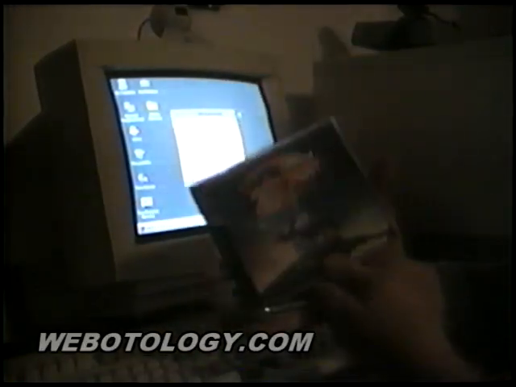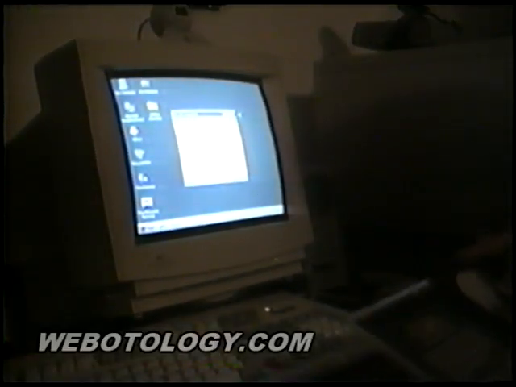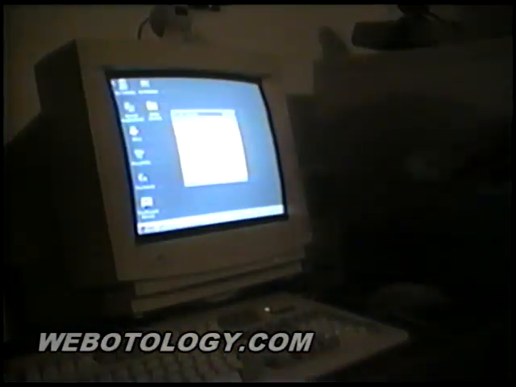So this is Earthworm Jim. This would have come out, there you go, designed for Windows 95. So this would have come out around the time Windows 95 released, shortly after. This game is actually from 1995. So now let's play some Earthworm Jim.